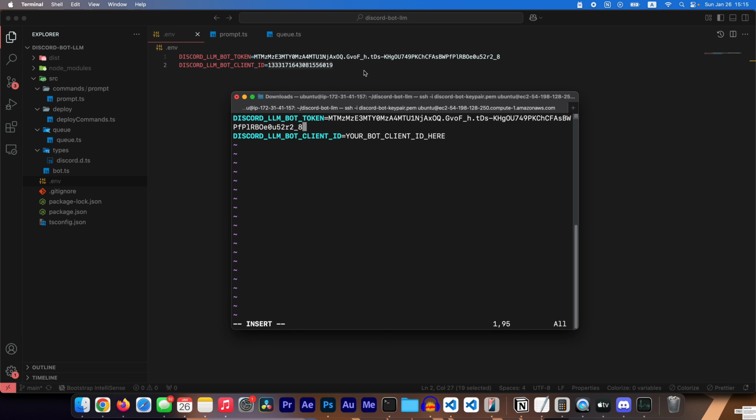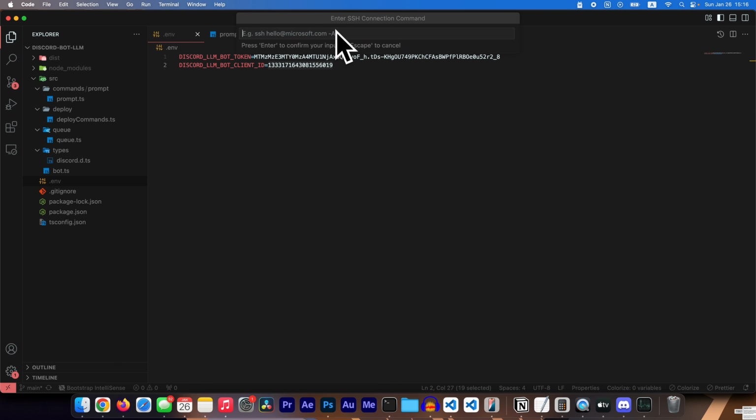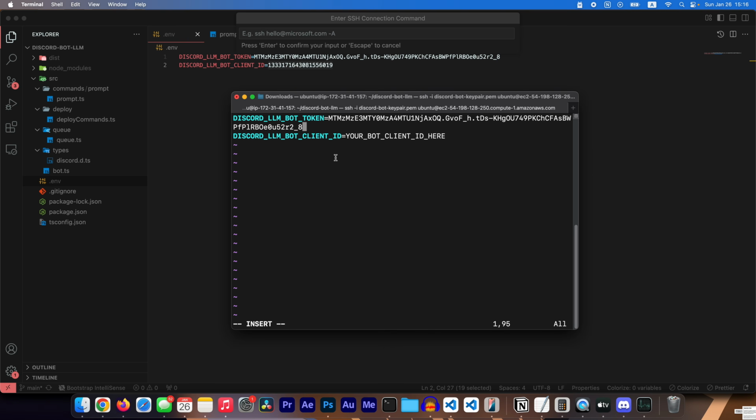You can also do something that's cool: bottom left, if you go here, it'll open this SSH thing, and then you can click connect to host, add new host. If you add that SSH command that we used previously to SSH into here, you'll actually be able to use VS Code on this AWS EC2 machine. So you'll be able to edit without having to do Vim or something.